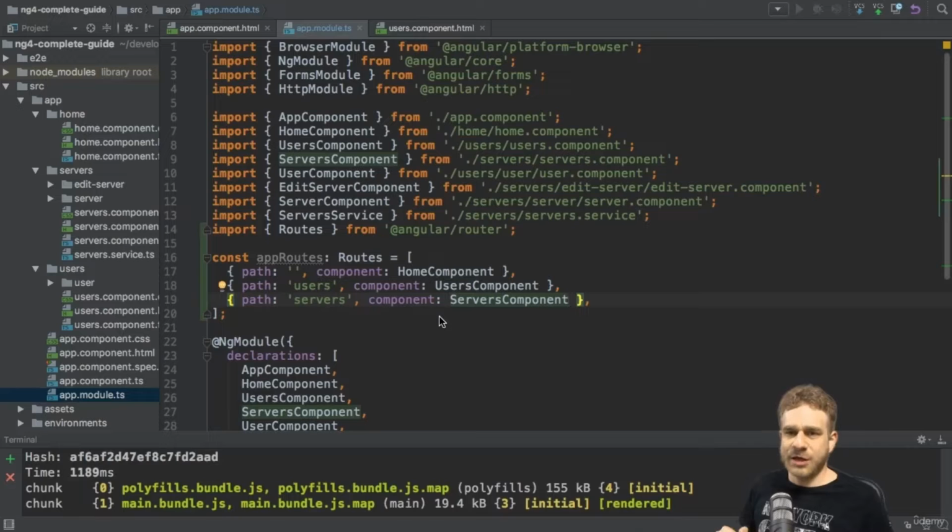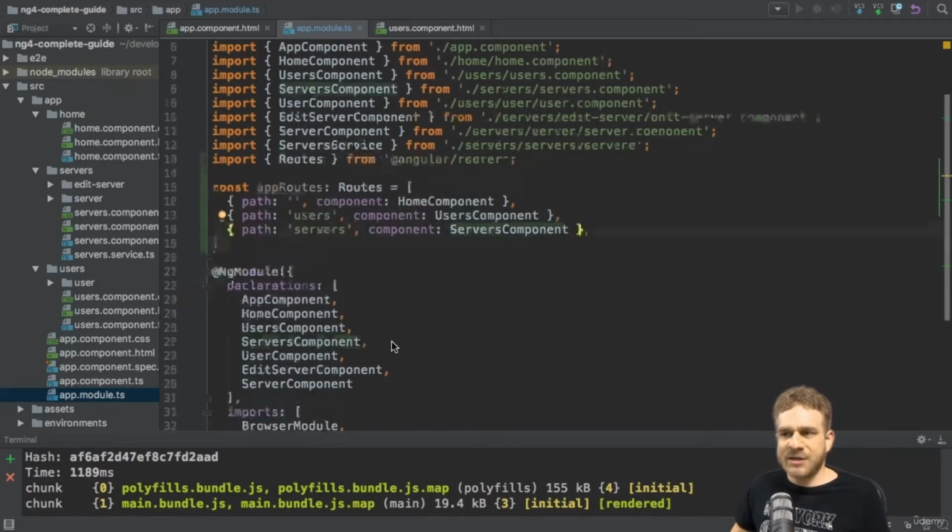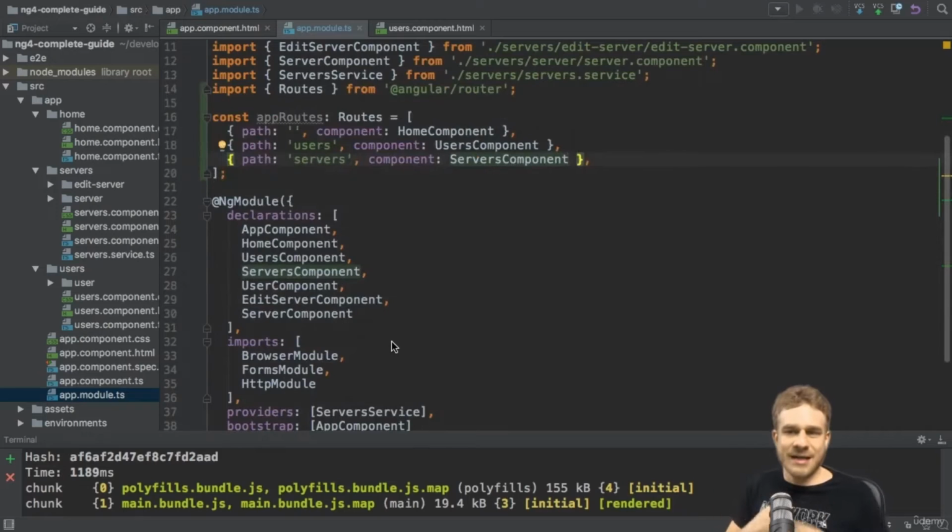How would Angular know that you want to use this constant? You could have added any constant here, and the name app routes, well, that is totally up to you. So right now these routes will be ignored by Angular, and the type Routes here doesn't do anything when it comes to this. So we somehow need to register these routes in our app.